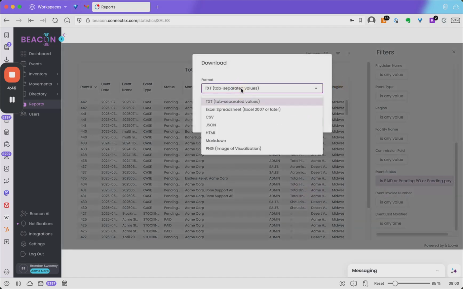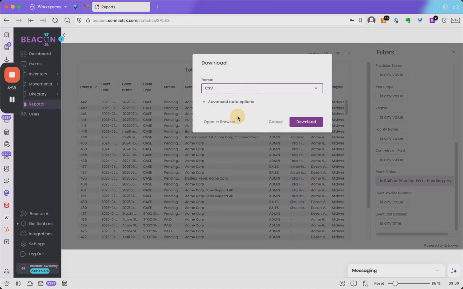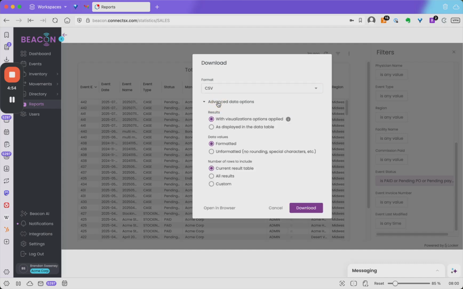You can change your format of the file you're going to download, usually Excel or CSV. And then make sure you expand Advanced Data Options. The way to pull the best export of your data is to leave the setting for visualizations options applied, and then change the data values to unformatted, and then change the number of rows to include all results.